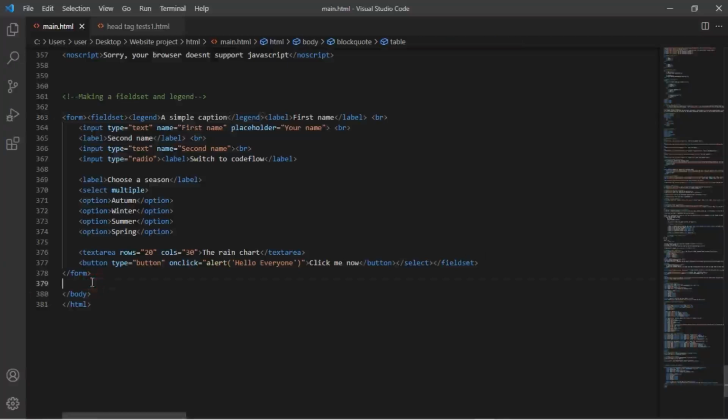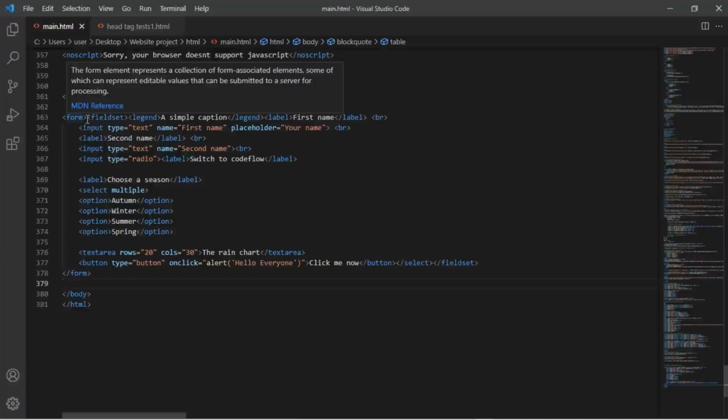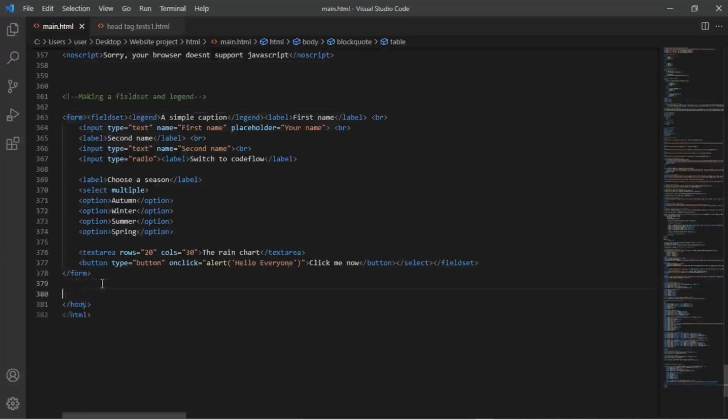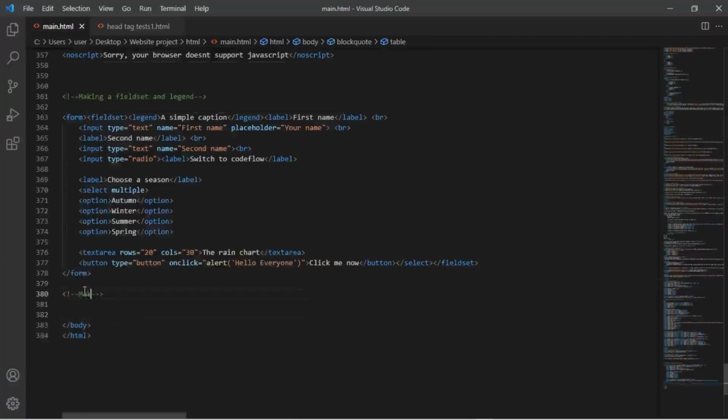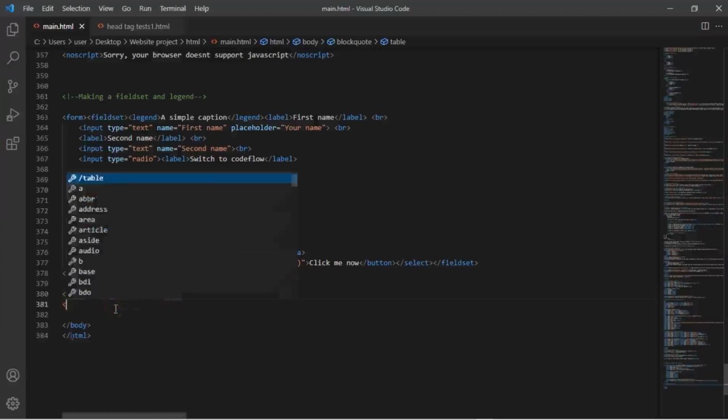Right now, let's create a data list. To create a data list, we use the form. As usual, we have those form elements, and we can create a data list in the form elements. So let's create a comment. All right, making a data list. Okay, and in the data list, we can write in our input.